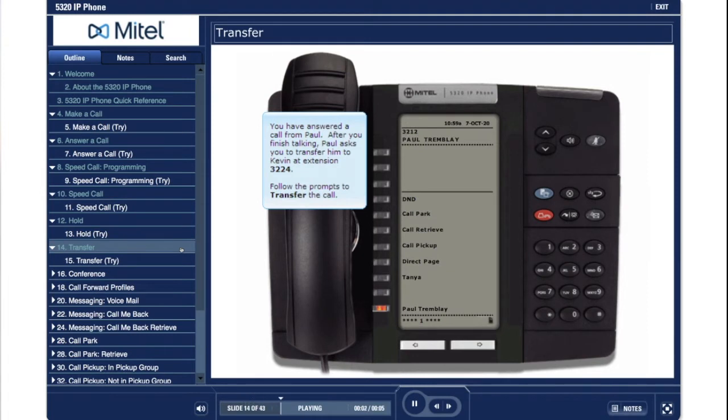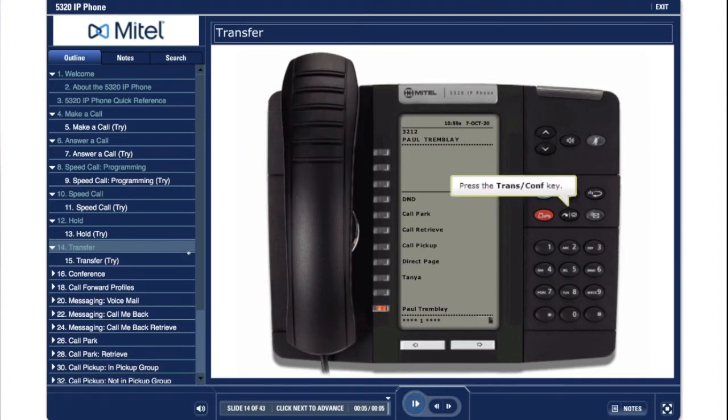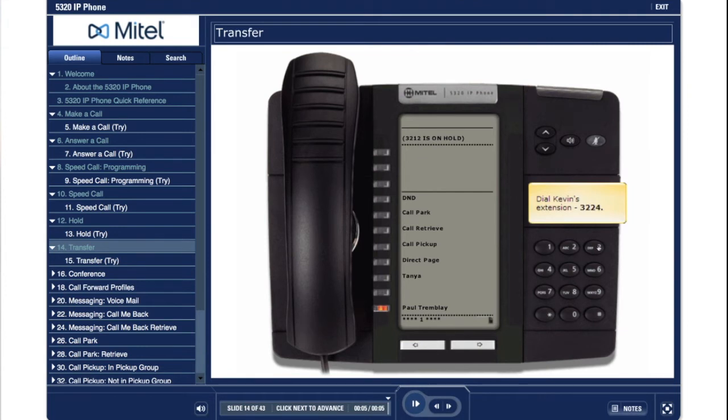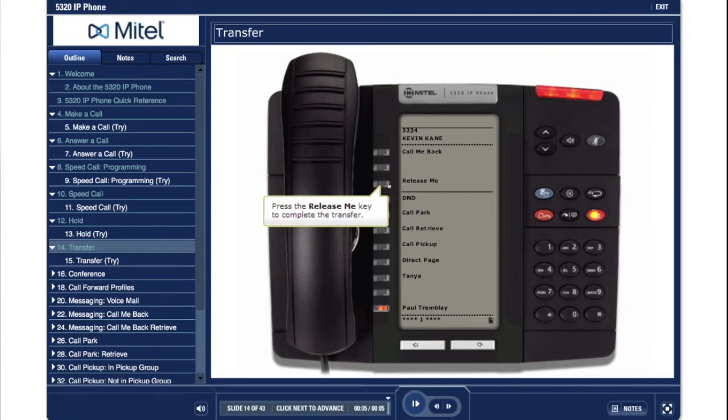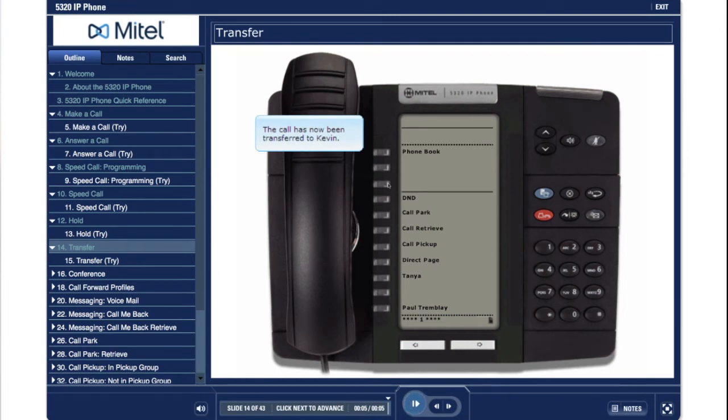Transfer. You have answered a call from Paul. After you finish talking, Paul asks you to transfer him to Kevin at extension 3224. Follow the prompts to transfer the call. Press the transfer conference key. Dial Kevin's extension 3224. Press the Release Me key to complete the transfer. The call has now been transferred to Kevin.